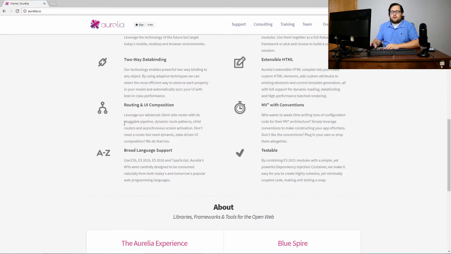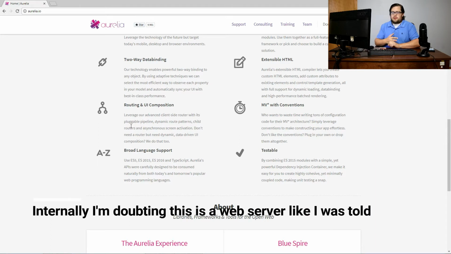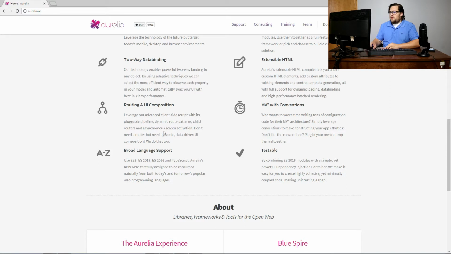Routing and UI composition. Now, one thing I do not like with things like React Native or those types of frameworks is sometimes navigation can be kind of tricky. So I always do pay attention to UI composition and dynamic route patterns. So let's see what they say about that. So we're going to leverage our advanced client-side router with its pluggable pipeline, dynamic route patterns, child routers, and asynchronous screen activations. Don't need a router, but need dynamic data-driven UI composition? We do that too. So that sounds promising as long as setting this up is not ridiculously complicated.